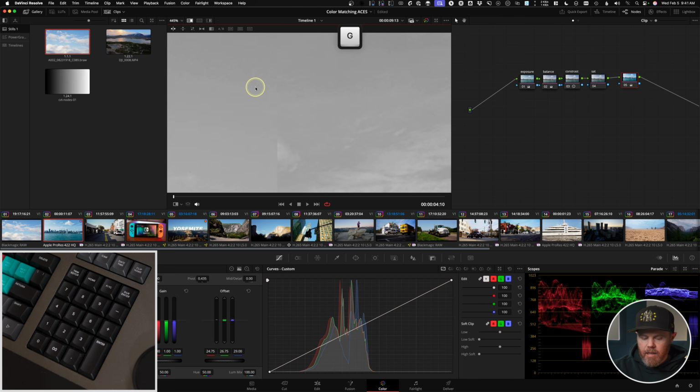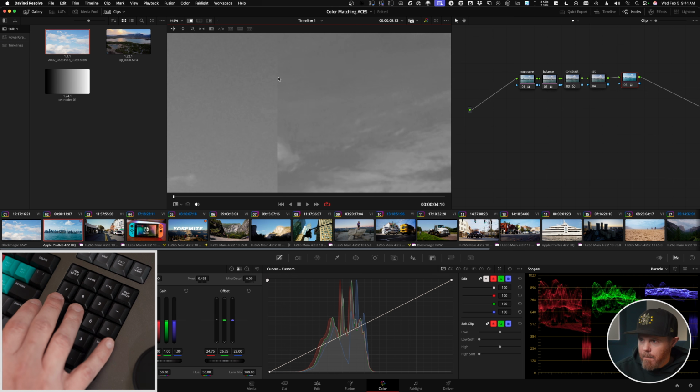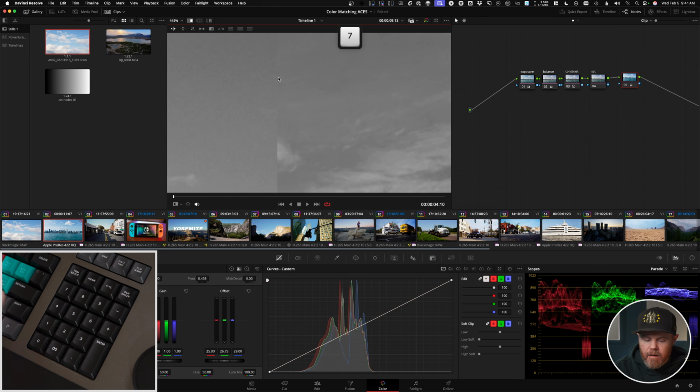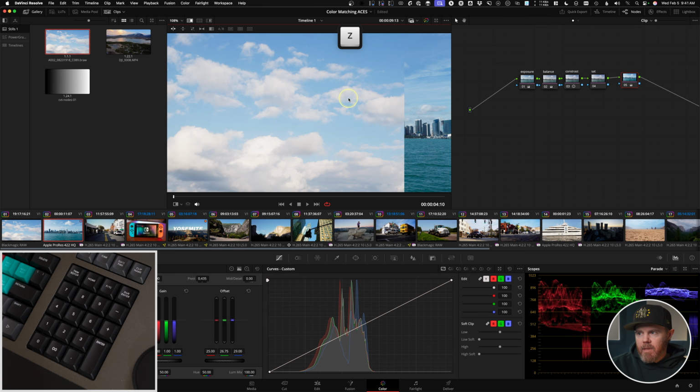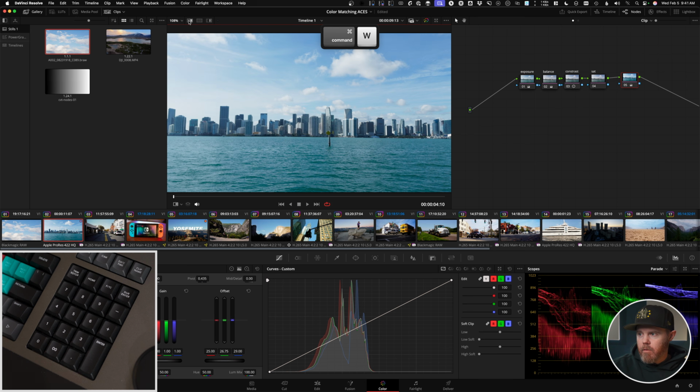I'll hit G for green. That looks good. Red. Our red needs to be slightly adjusted, so I'll hit Command, and it looks like maybe if I go up a hair, that might do a little bit better. Now I hit C. There we go. I love that. That looks like a nice match. Z to fit. Command W turns off this image wipe, so if I don't want to see that anymore, or you could click the button. Either way, it's up to you.